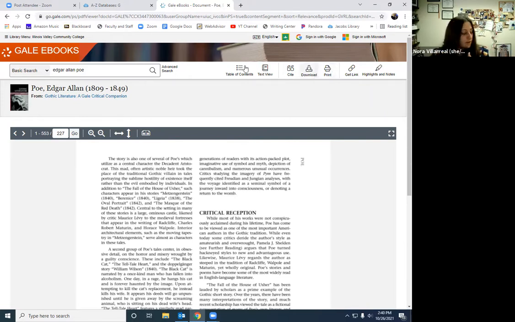So those are the 3 databases that I wanted to demonstrate that I thought might be the most useful for your research projects. But again, you might find other databases that you find useful, and that would be perfectly acceptable. It's completely up to you.